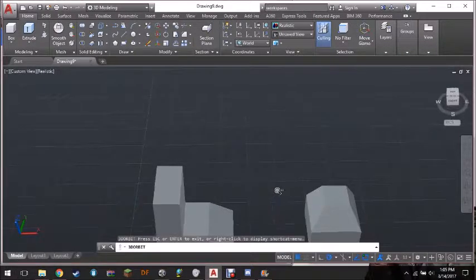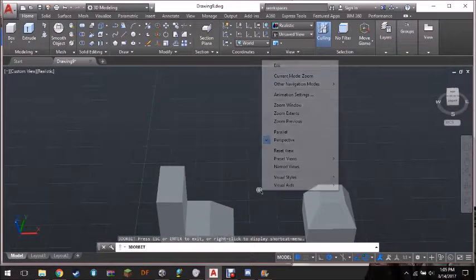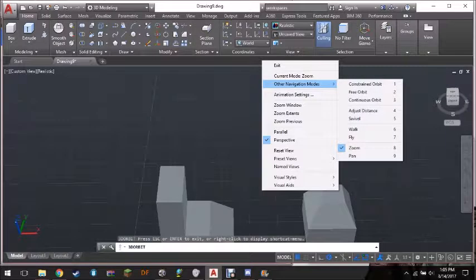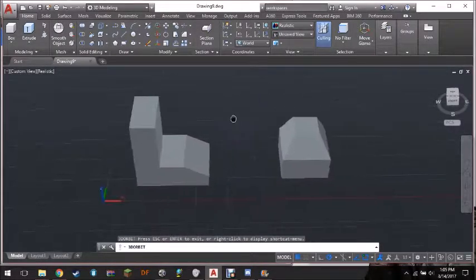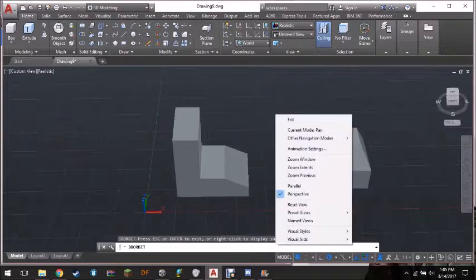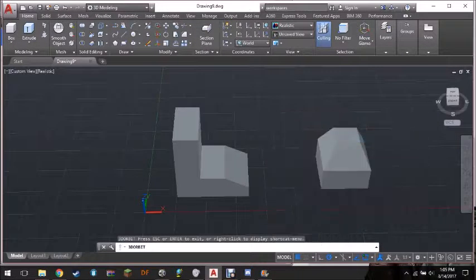Of course, we have the zoom option, which is the same as adjust distance, and we have the pan option, which is just what middle mouse is if you are not in this command. So back to constrained orbit.